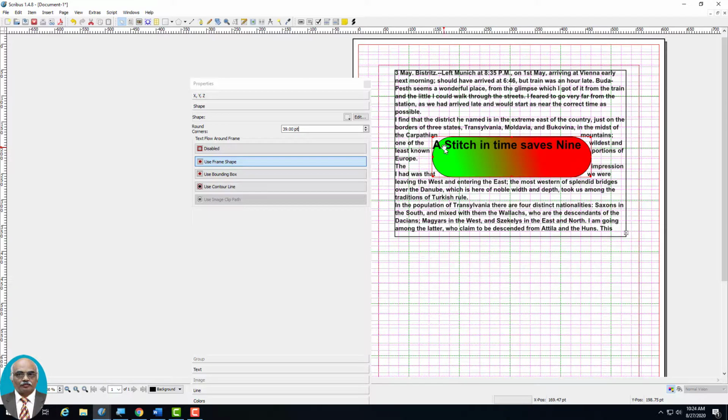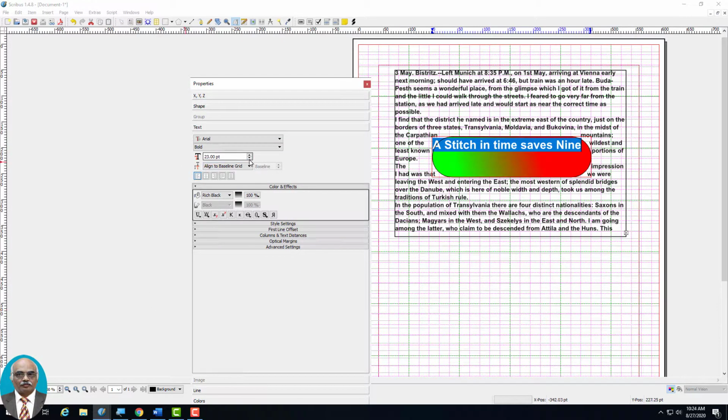Within that you will need to reduce the size of the font again, which can be done by making it smaller here. You can center it. So you create beautiful effects within the text frame.